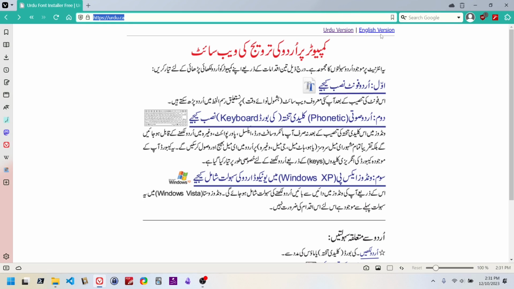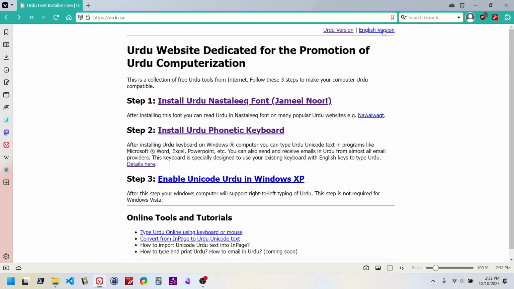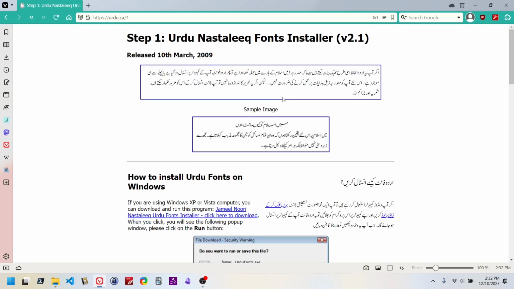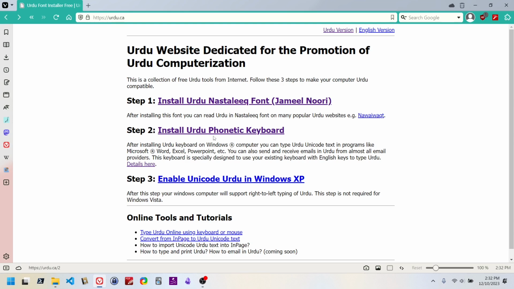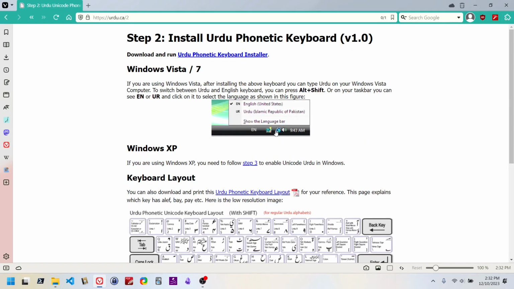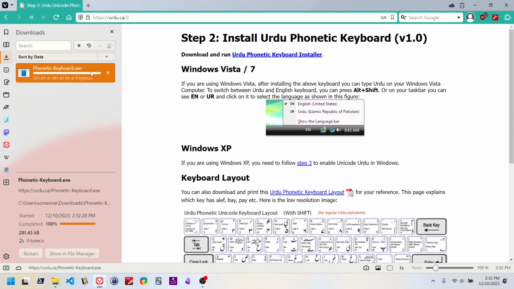Optional step, click on the English version for the website. By the way, if you don't already have the Jamil Nuri Nastaliq font, go ahead and follow step 1. Download the Jamil Nuri Nastaliq Urdu Fonts installer. Download that and run that. But I'm going to go back to the main page, click on step 2, click on Install Urdu Phonetic Keyboard, and click on Urdu Phonetic Keyboard Installer. Download that and run that.